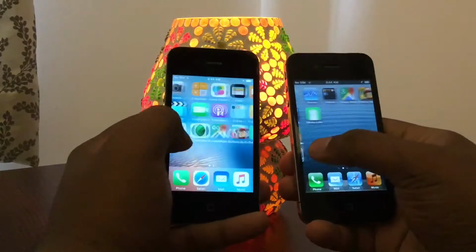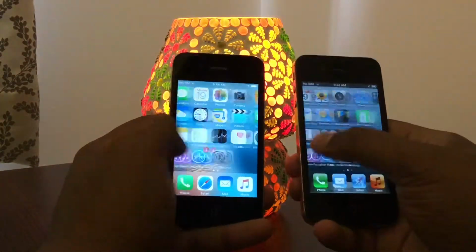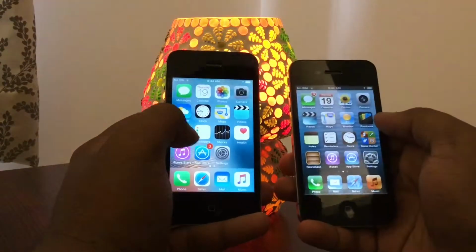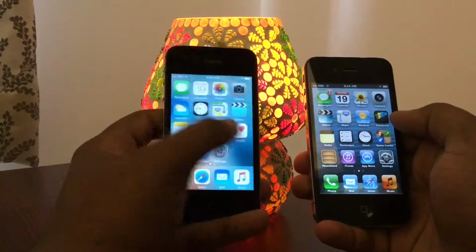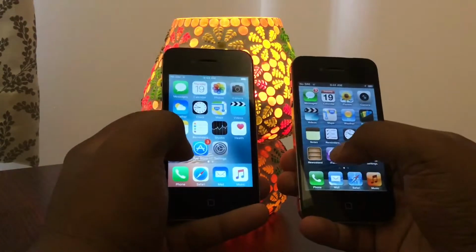Whereas iOS 6 is a bit snappy, and those couple of milliseconds add up over time, and the user experience of using a 4S on iOS 6 is extremely good, whereas the experience of using the same device on iOS 9 is pretty bad. So let's move on. Let's go to some web apps.